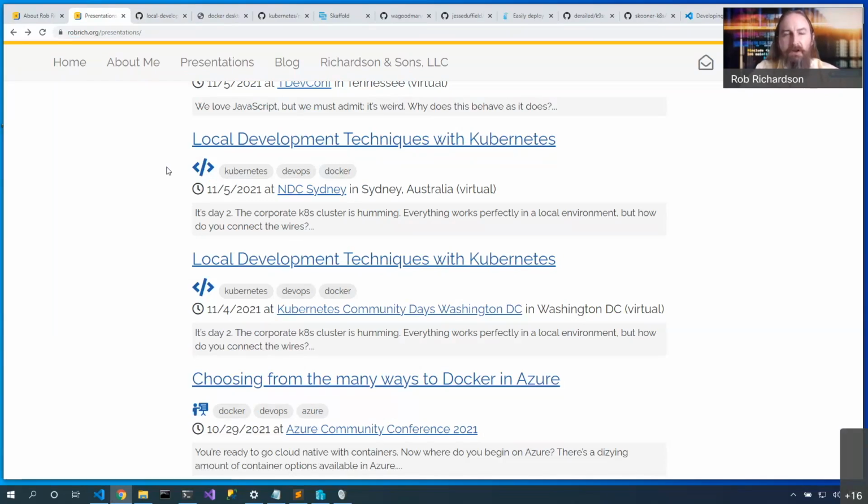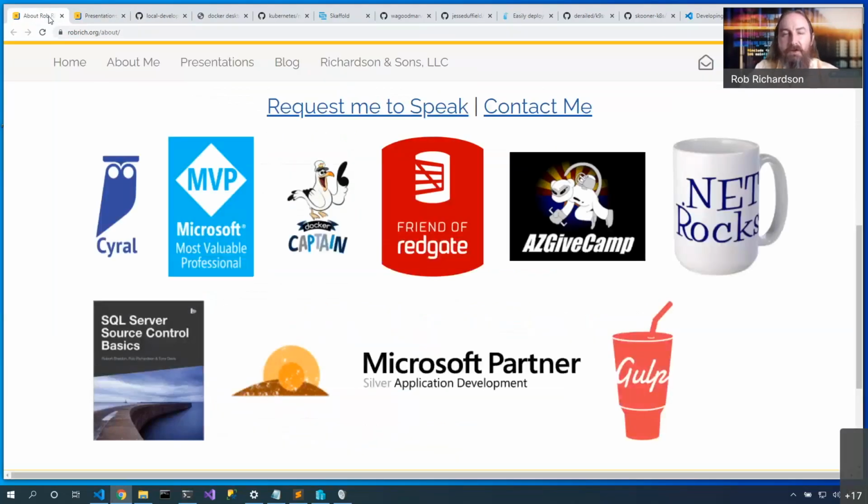While we're here at robrich.org, let's click on About Me and we'll learn some of the things that I've done recently. I'm a Cyril developer advocate. If you're struggling with your data mesh, I would love to learn from you. I'm a Microsoft MVP, a Docker captain, and a friend of Redgate. AZ GiveCamp is really fun. AZ GiveCamp brings volunteer developers together with charities to build free software. We start building software Friday after work. Sunday afternoon, we deliver the completed software to the charities. Sleep is optional, caffeine provided. If you're in Phoenix, come join us for the next AZ GiveCamp. Or if you'd like a GiveCamp here in Sydney or wherever you're connecting from, hit me up on email or Twitter, and let's get a GiveCamp in your neighborhood too.